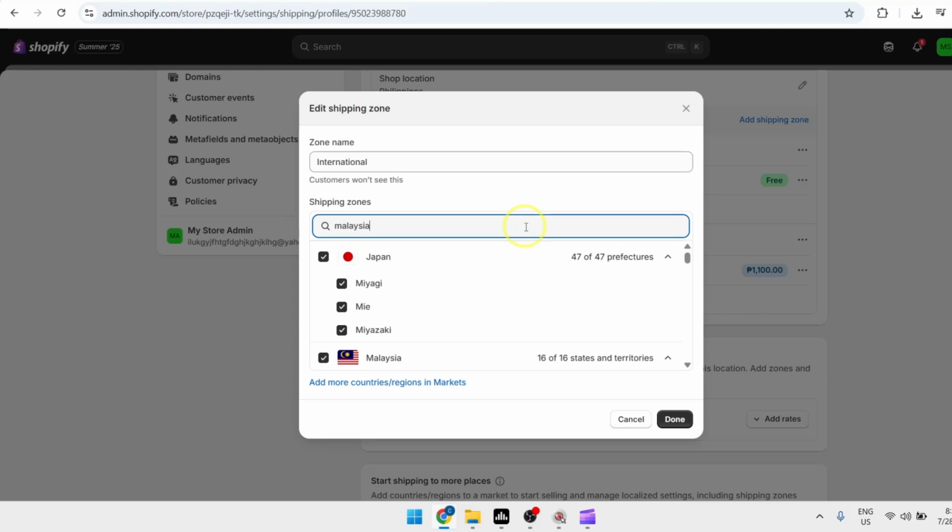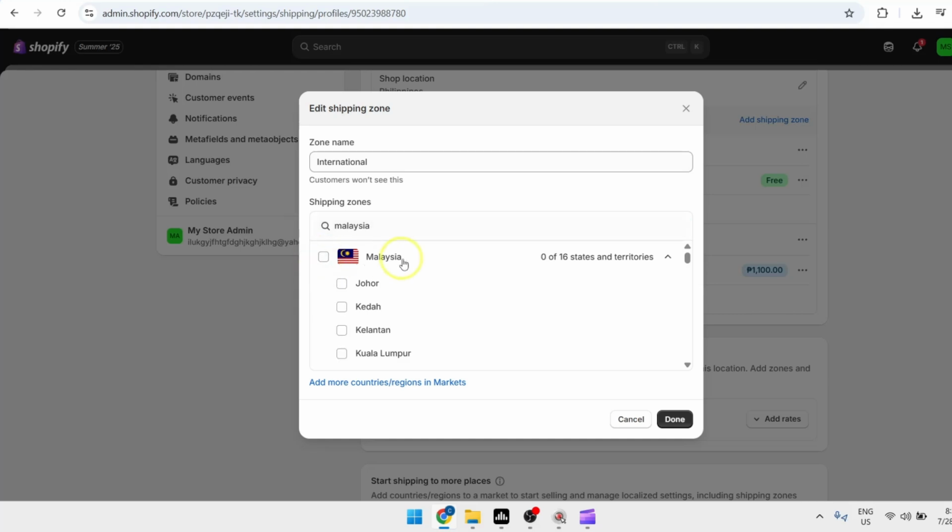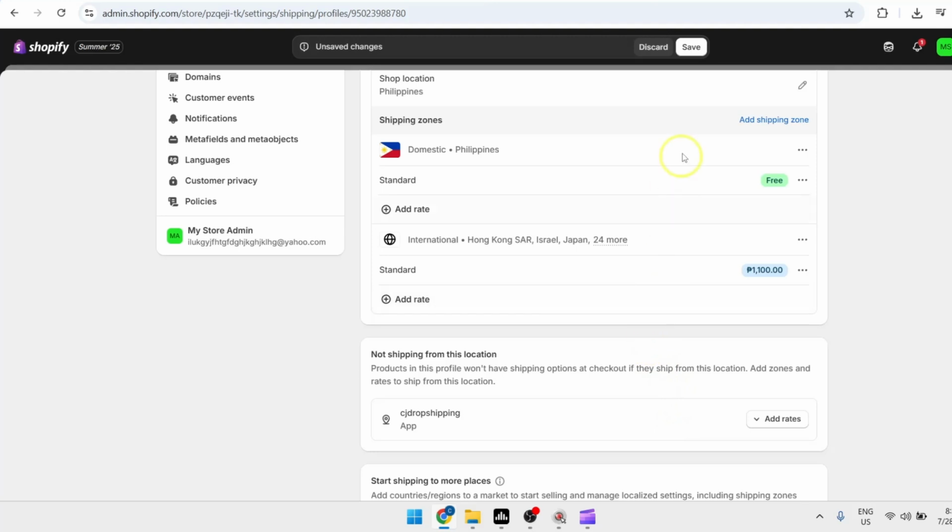We're just going to search for it. And all you have to do is uncheck this country, then proceed by clicking on Done. To save changes, just click on the Save button. So that's pretty much it.